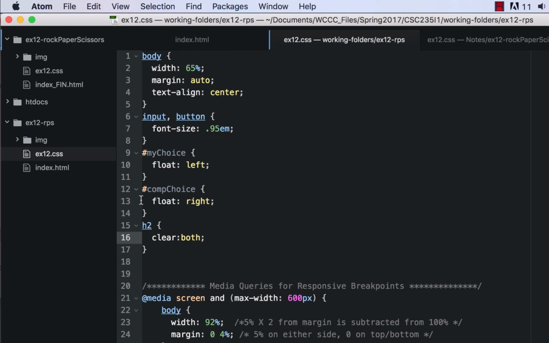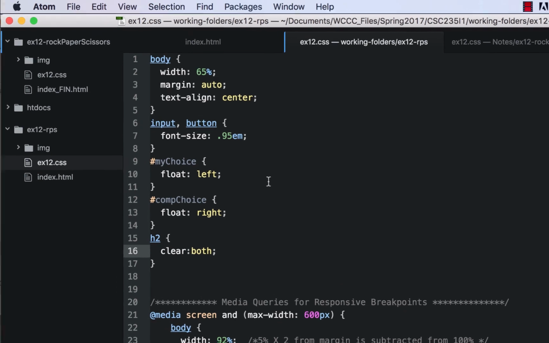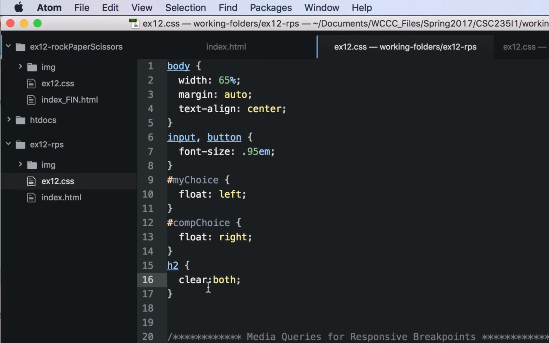And then we're targeting the 2 IDs here. We're just saying float left, float right. And on the previous one, just to show you, this is my finished one, I had text align center on these, and I had the input and button ones separate, but I was able to put them together with a comma. And I don't need text align center because the text align center in the body covers these things, so they're already centered. So the code in the one I'm working on right now is actually even cleaner. So there's less things going on here.